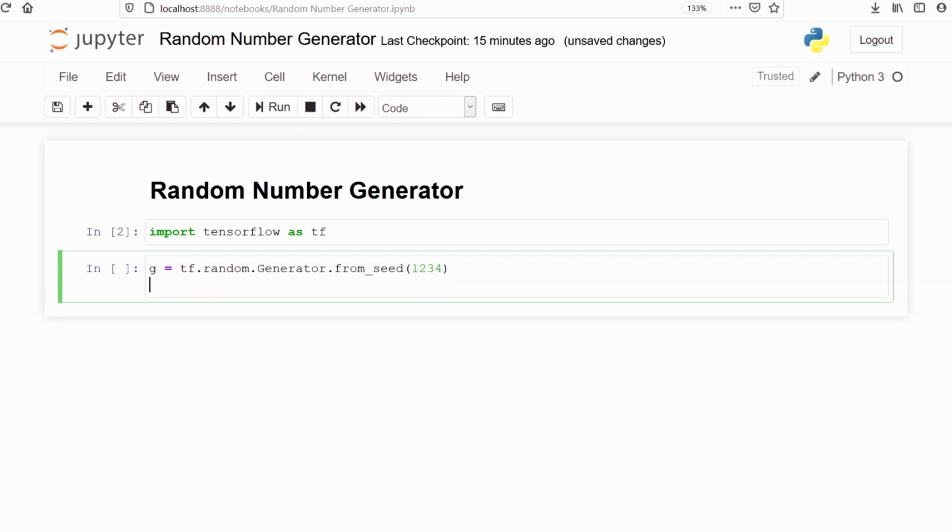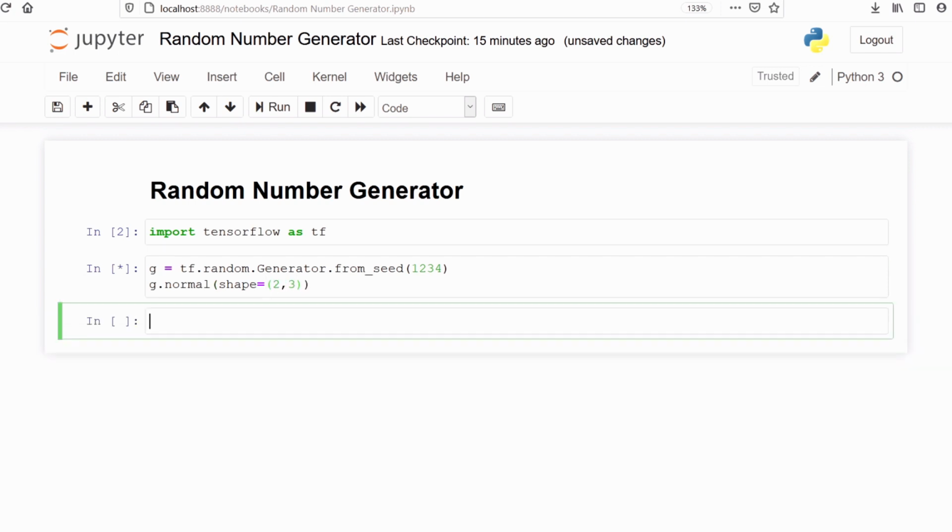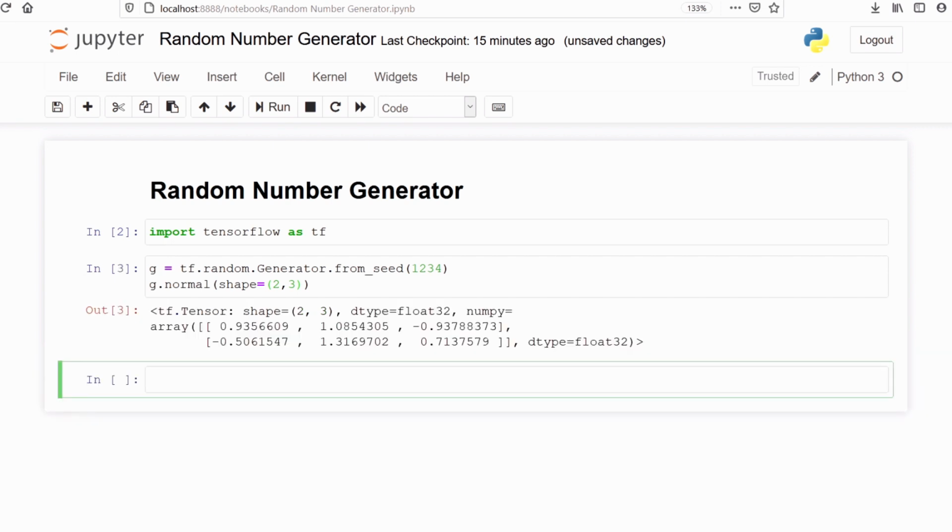and once you have created this variable, now you have to say g dot normal, because we are drawing random numbers from normal distribution, and we also have to give shape. Let's say 2 by 3, 2 rows and 3 columns. We got our random numbers. These are the 2 rows, first row and second row, and these are the 3 columns, first column, second column and third column. This is how we can generate random numbers from a normal distribution.